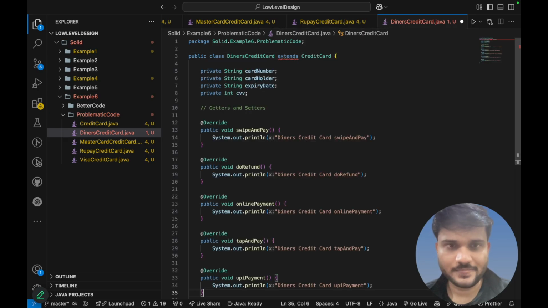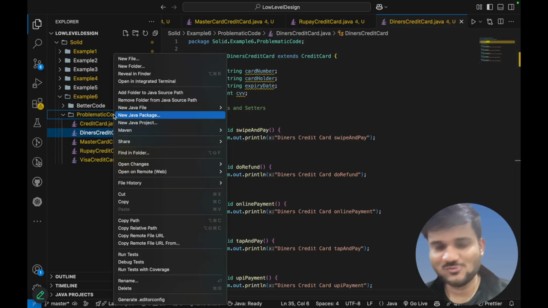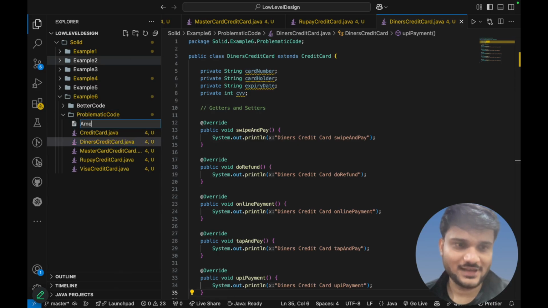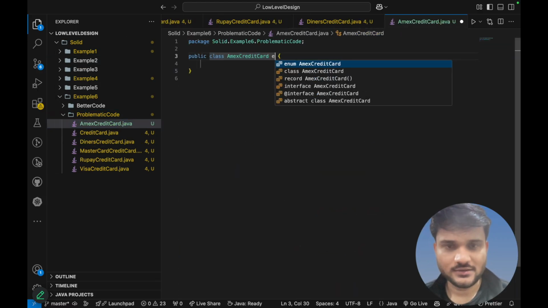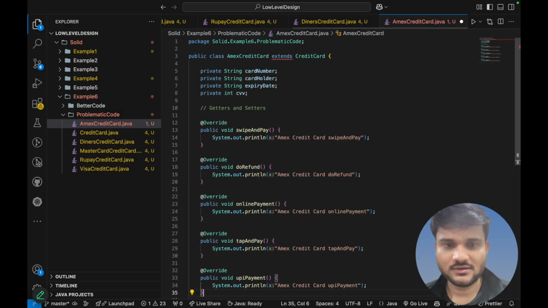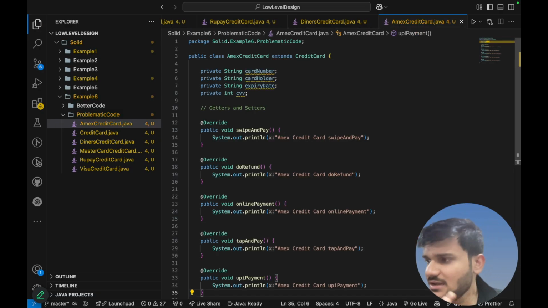and technically there is one more, MX credit card .java. Okay, MX credit card is also a credit card, right? We can do extends credit card. Now you might be thinking, what's problematic with this design? This looks pretty nice. It is not nice. Why?